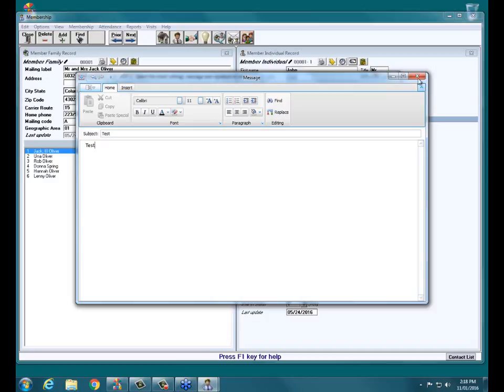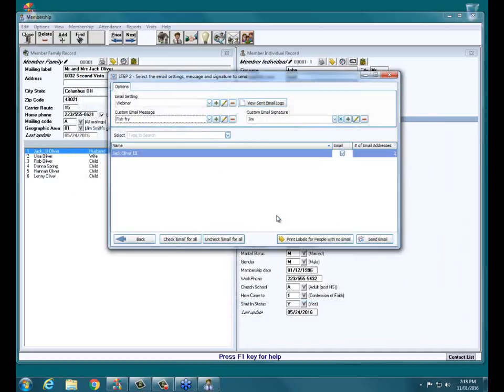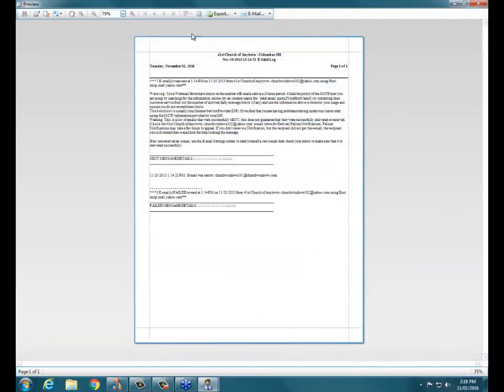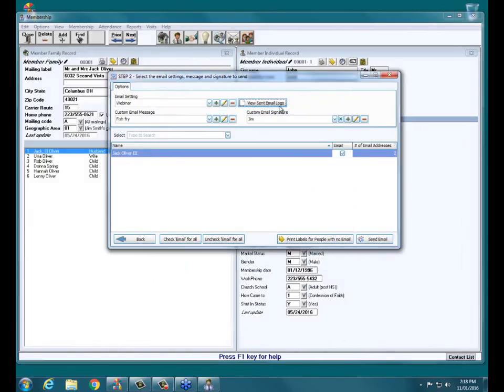Also useful to know here, I'm going to go ahead and close out of there. You also have an email log that you can take a look at right here on this window where it says View Sent Email Logs, where you can take a look at any emails that you've sent out of Church Windows and take a look at that report that you received. So any previous log that you've got, you can click on the little paper button and you'll get that information here. So you can take a look at the history of any emails that you've sent out using that View Sent Email Logs.